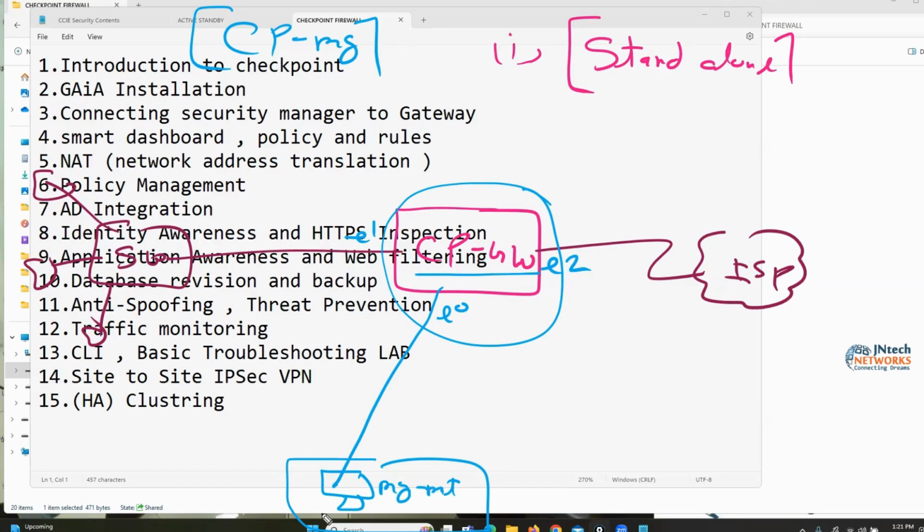Now on the management PC, you can download and install the Smart Console application. Through the Smart Console application, you can access this Checkpoint management. In Checkpoint management, you can configure everything, and all the configuration you will push into your Checkpoint gateway. Policy configuration, NAT configuration, next generation firewall features, all the configuration you will configure in Checkpoint management.